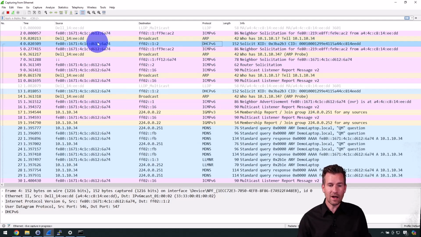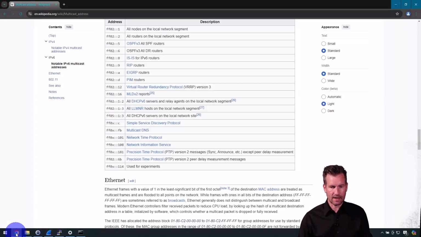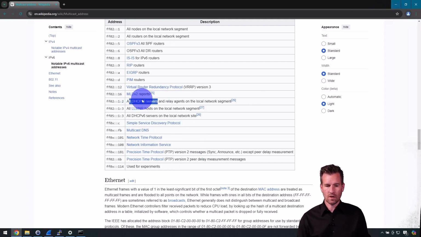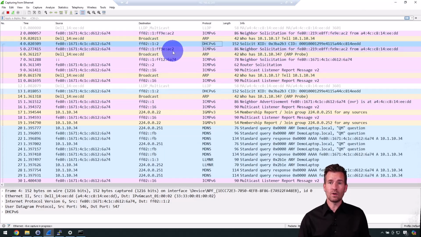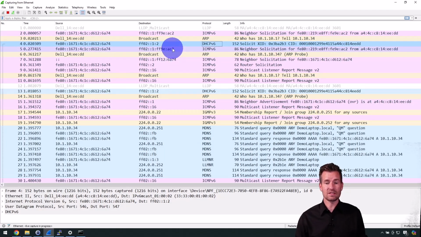So it's coming from this link local address and going to FF02::1:2. If we take a look, I've got a Chrome browser here up to Wikipedia, and I just wanted to look at this multicast group and what it's going to. It's going to all DHCPv6 servers. So it's trying to reach out to a DHCP version 6 server there.